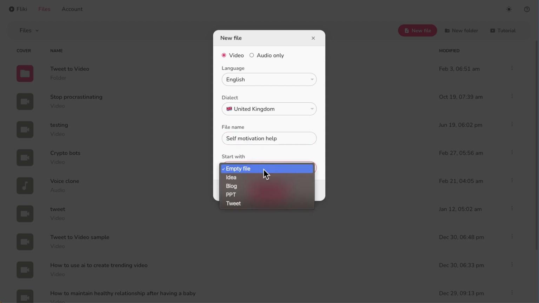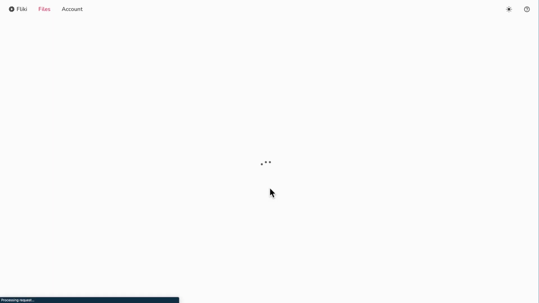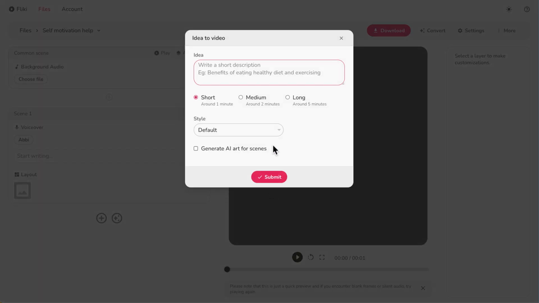So you can start off with an empty file, an idea, blog, PowerPoint, or a tweet. So let's choose idea. All right, it's going to ask you for a quick description. How to get help. 5 ways to stop eating junk food. Something really random.